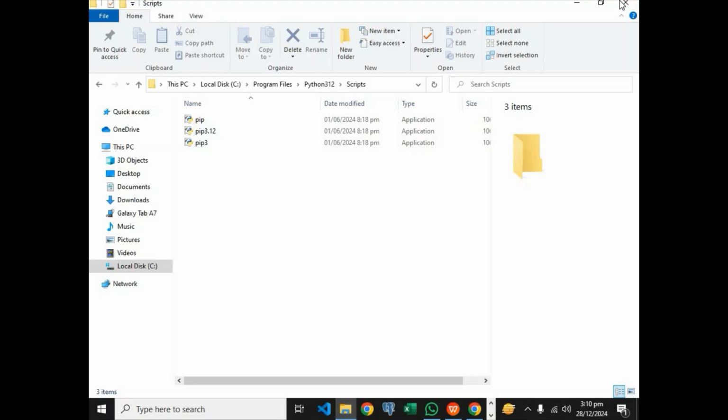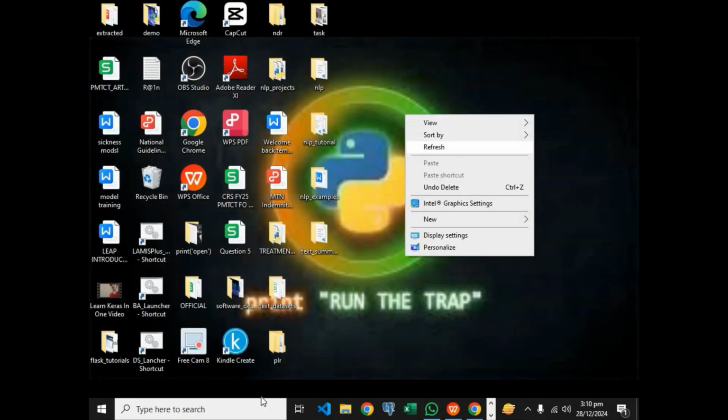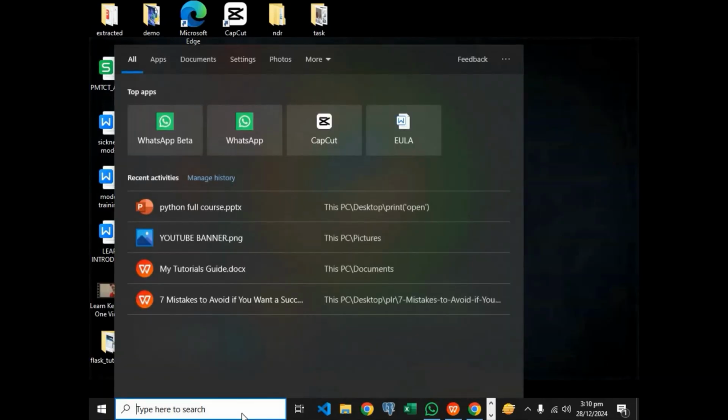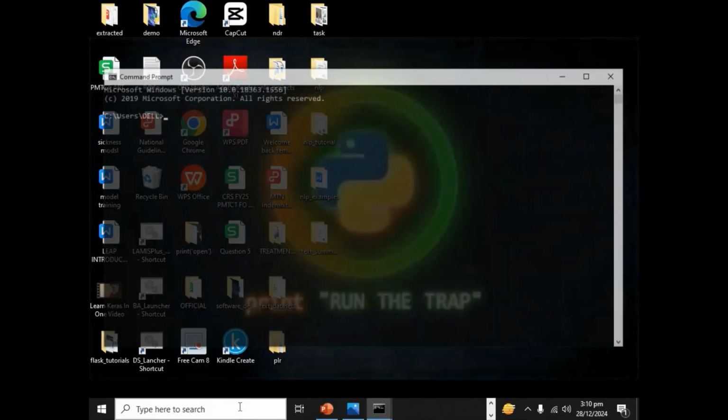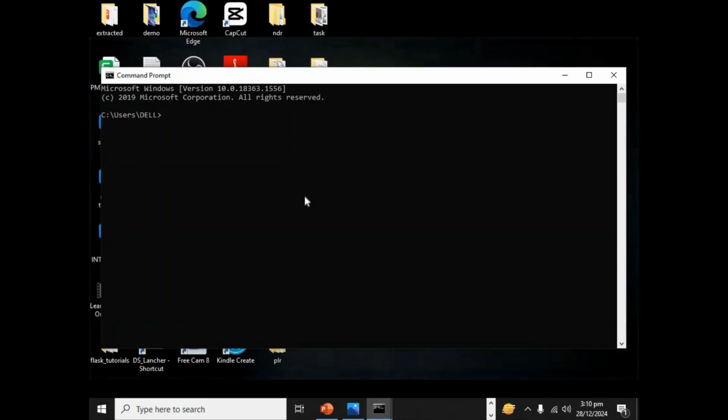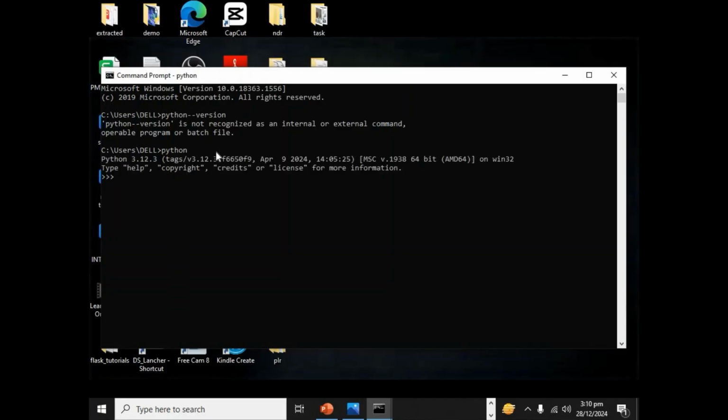So you have been able to successfully add your Python and the scripts to your machine's path. You can now come and test it again, type python --version. For you it's going to show the version, but for me, based on my own settings, it's giving me just Python.